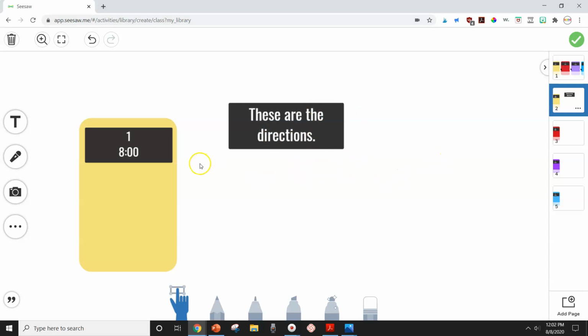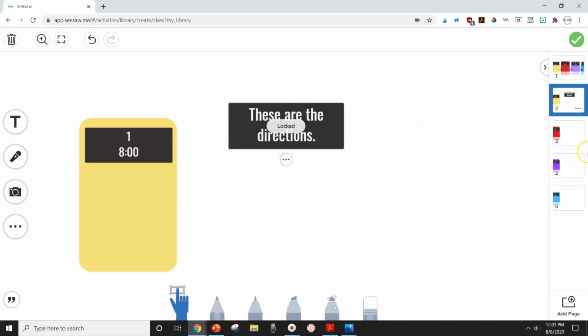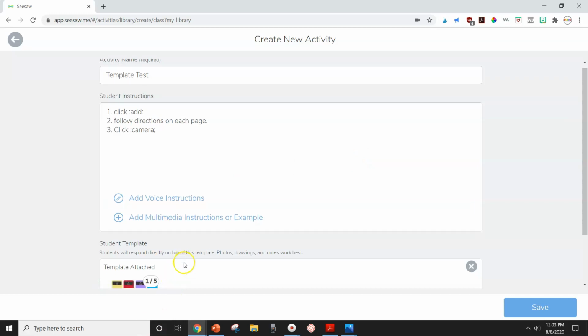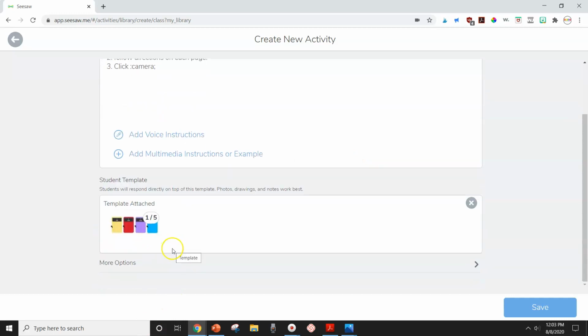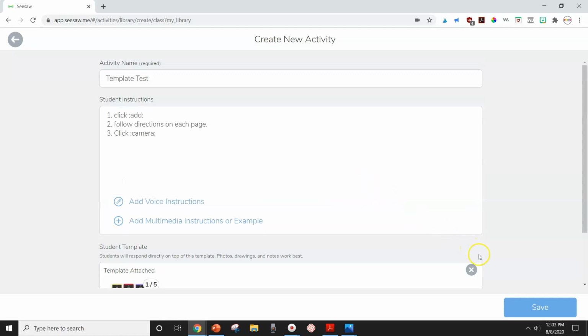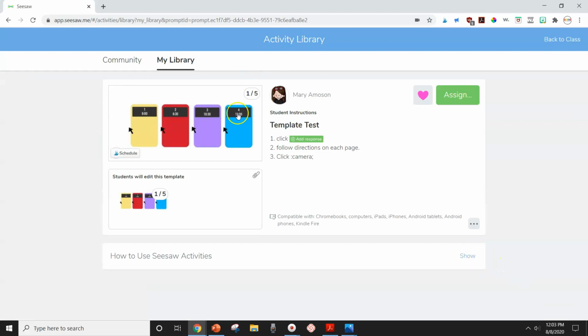It is a little tedious because at the very end, you're going to go in and you're going to lock every single thing that you can down. And when everything is locked down, then you have your template built here. I hope that makes a lot of sense. I hope this is something that you can really use well for Seesaw because I am loving it.